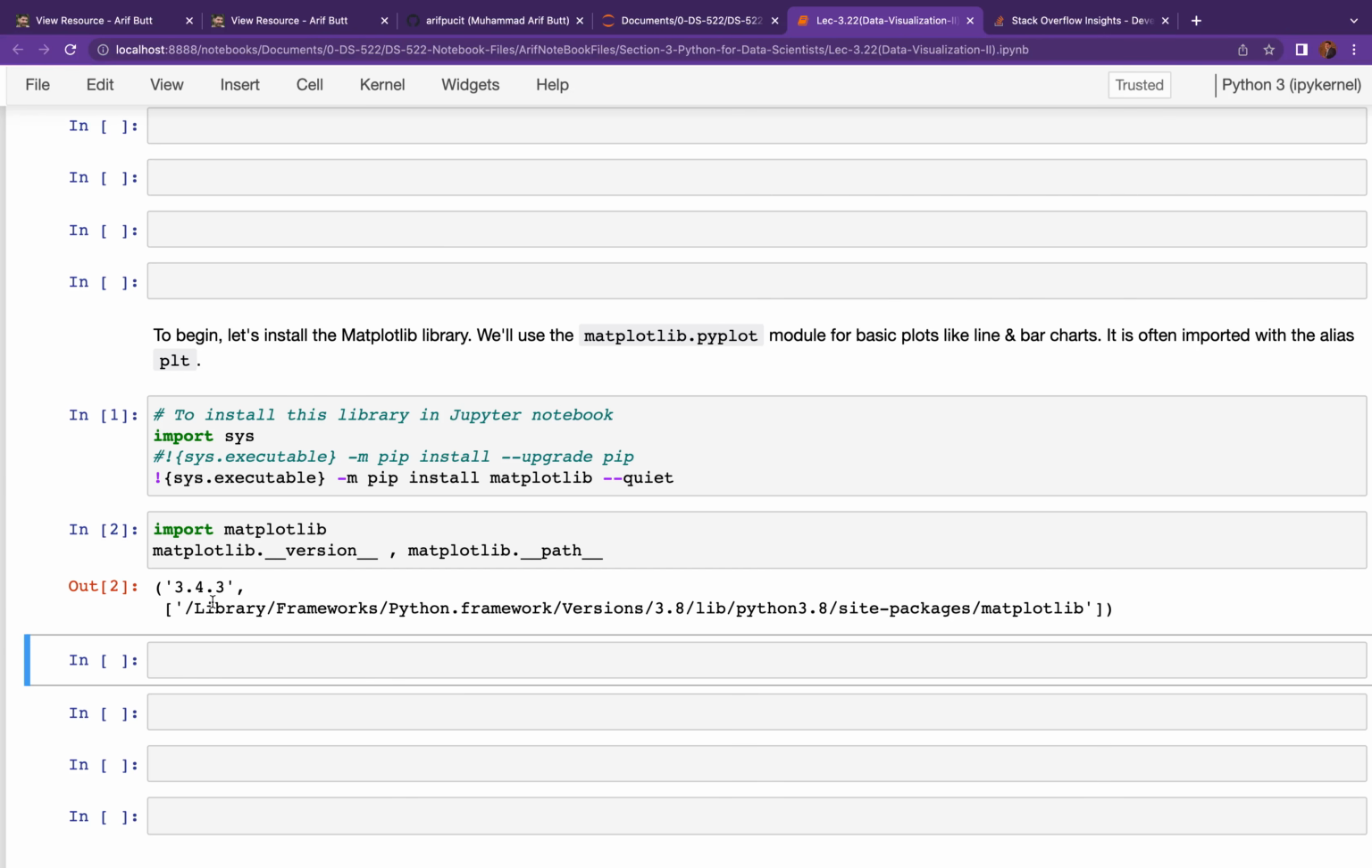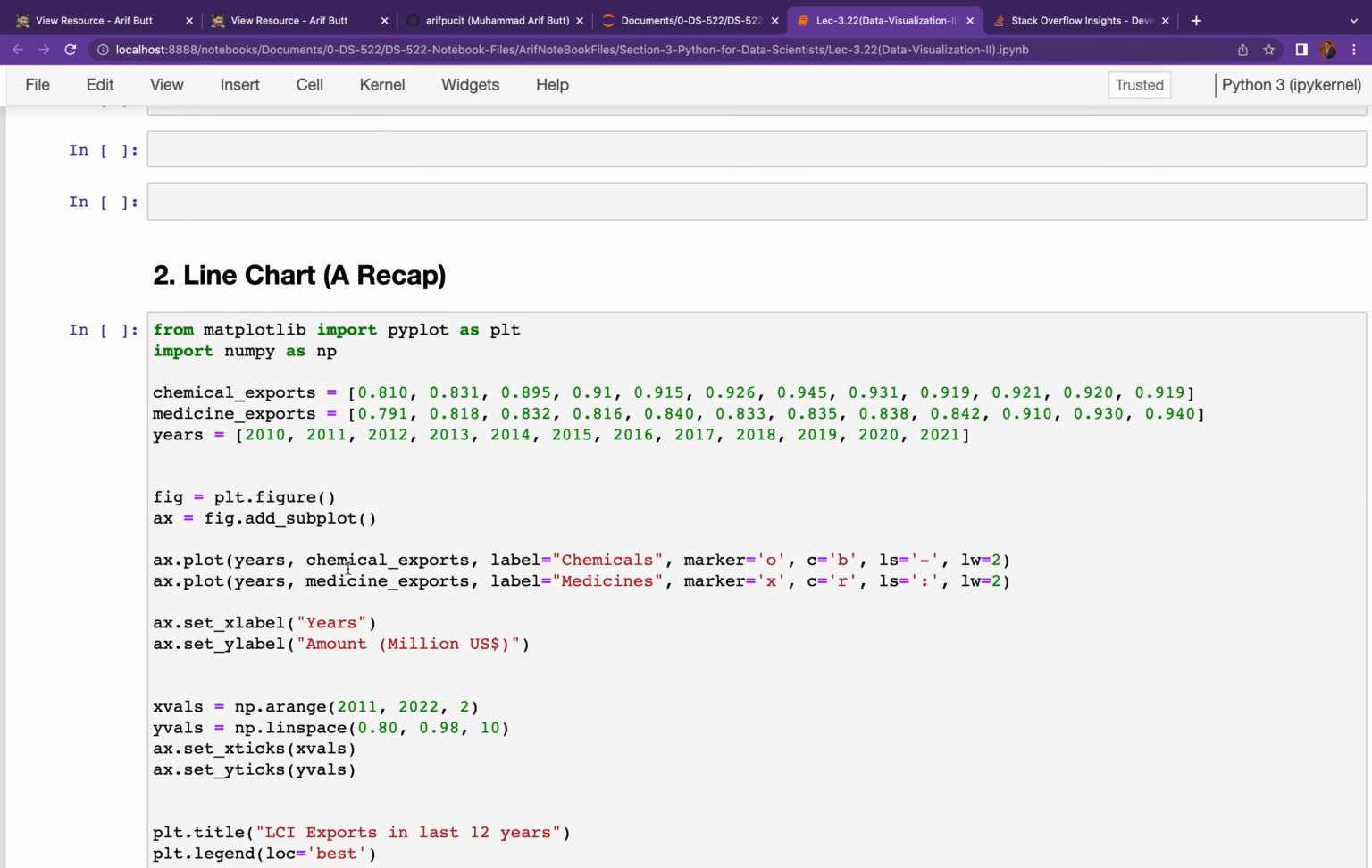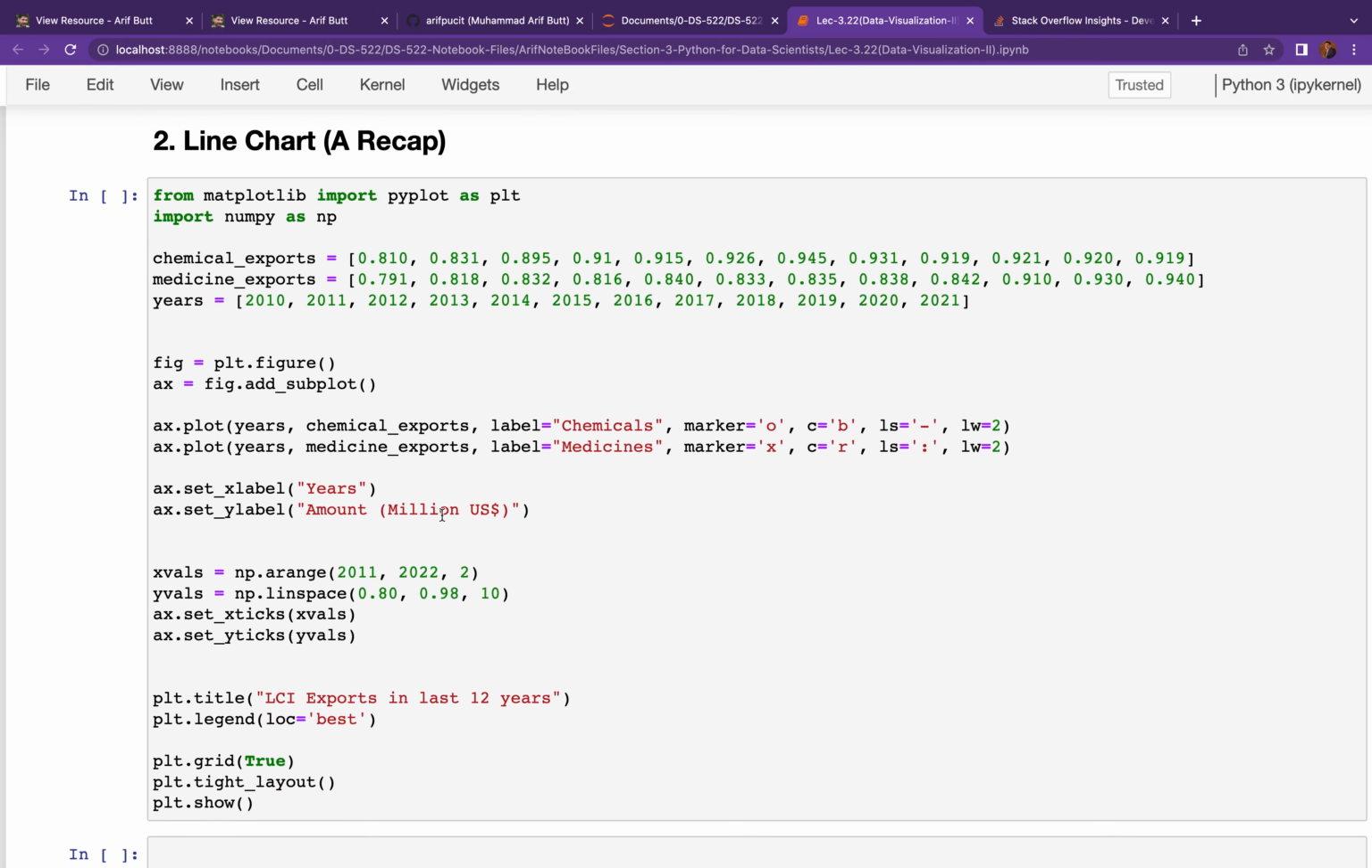In the last session, we have seen that a line chart or a line graph is actually a type of chart that displays information as a series of data points called markers, which are connected by straight line segments. A line chart is often used to visualize the trend in data over an interval of time. So this is the code that we wrote last time for drawing a line chart step by step.